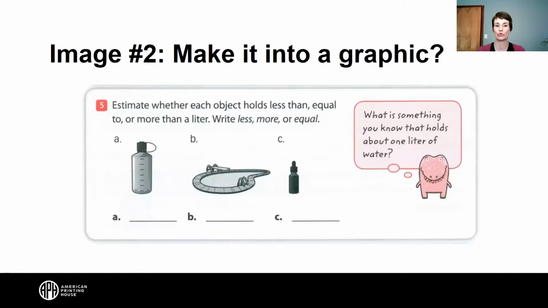All right, image 2, make it into a graphic. Let's take a look at our second image. Text reads, eliminate, doesn't say that. It says estimate whether each object holds less than, equal to, or more than a liter. Right? Less, more, or equal. Images of a water bottle, a swimming pool, and a bottle with a dropper are listed A through C. A thought bubble to the side of the image reads, what is something you know that holds about 1 liter of water? Here's your question.